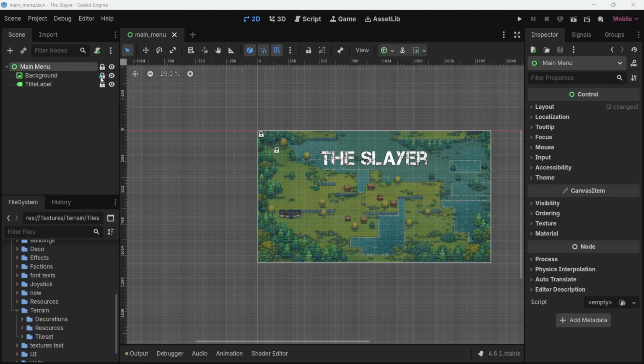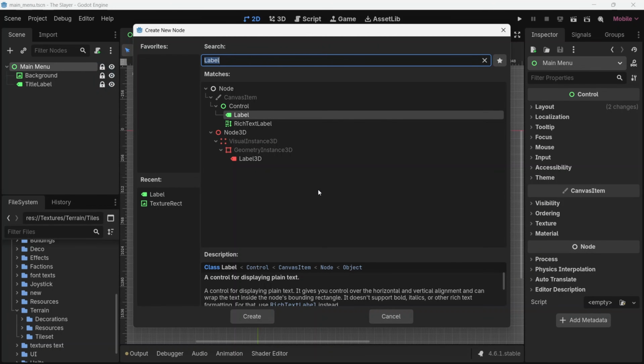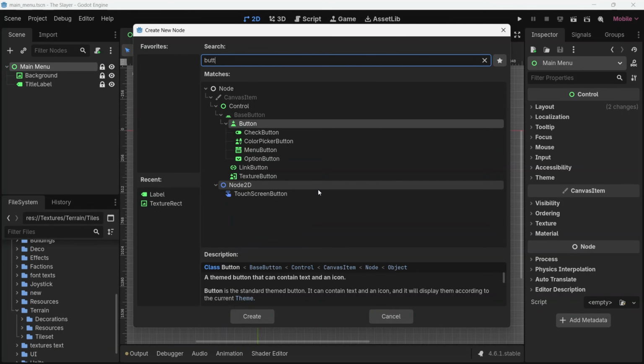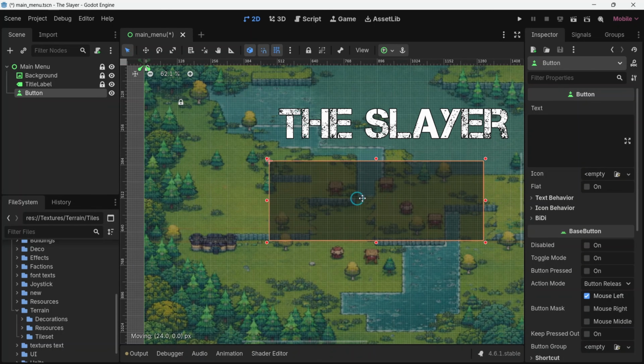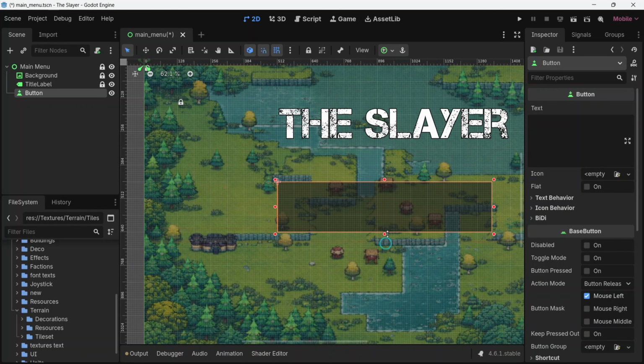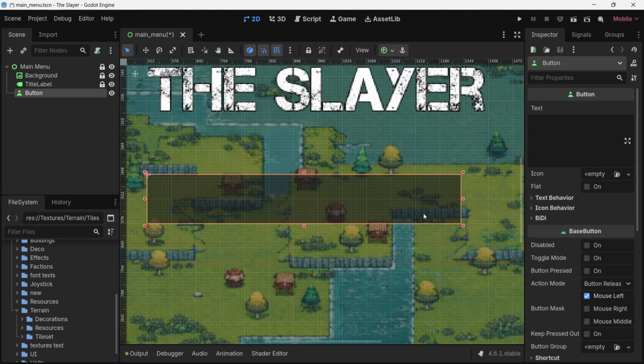Let's go again to the main menu, right click, add a child node. Now we're going to add a button. Then I'm just going to scale up the button a little bit and set it below the title of the game, and try to resize it to something way more reasonable. Like this, right, it seems to fit the screen perfectly.